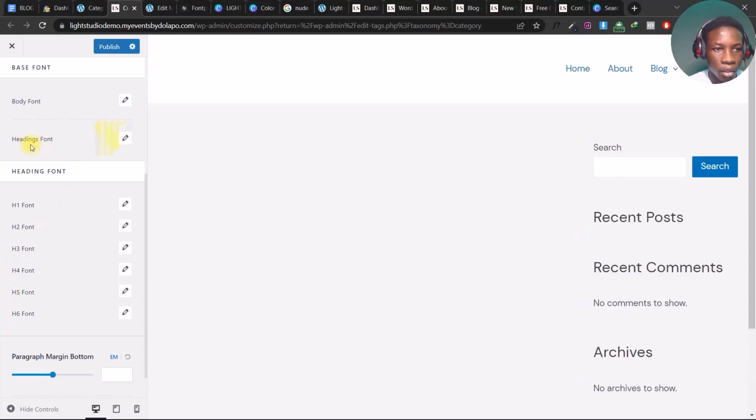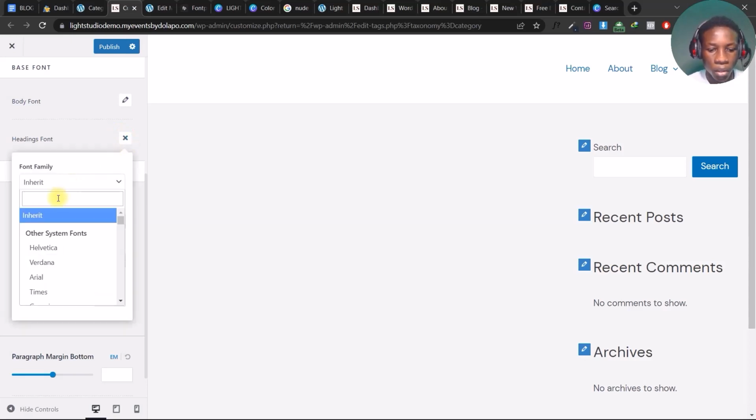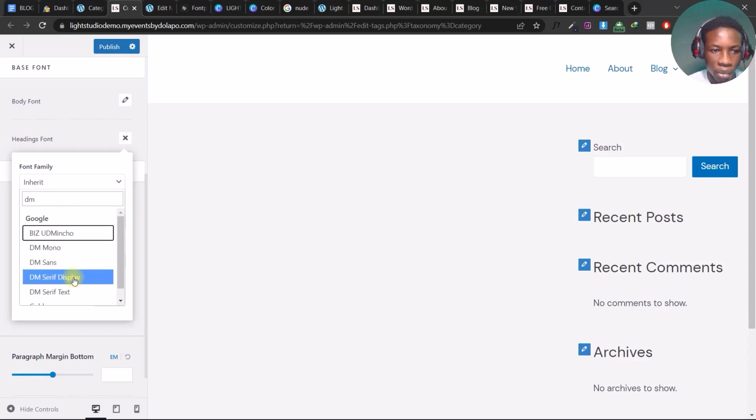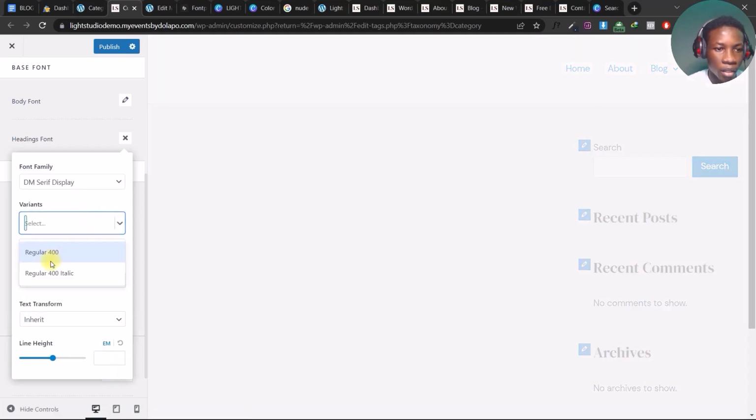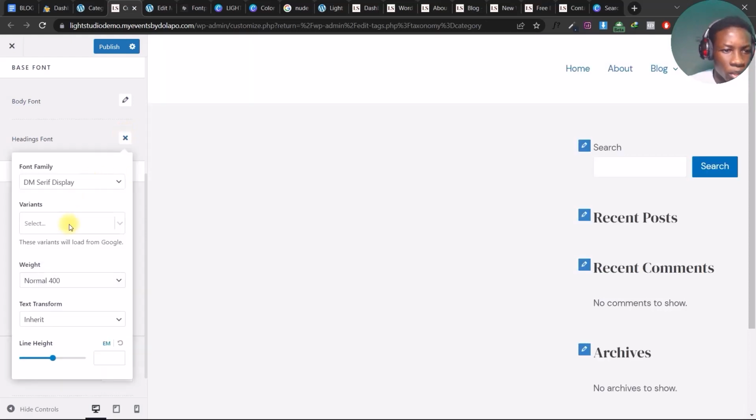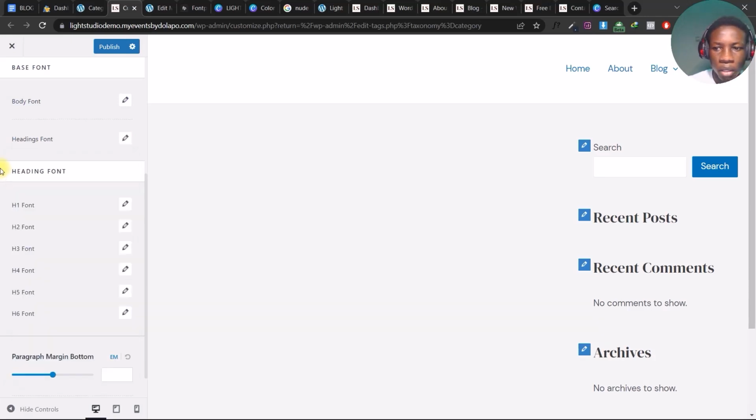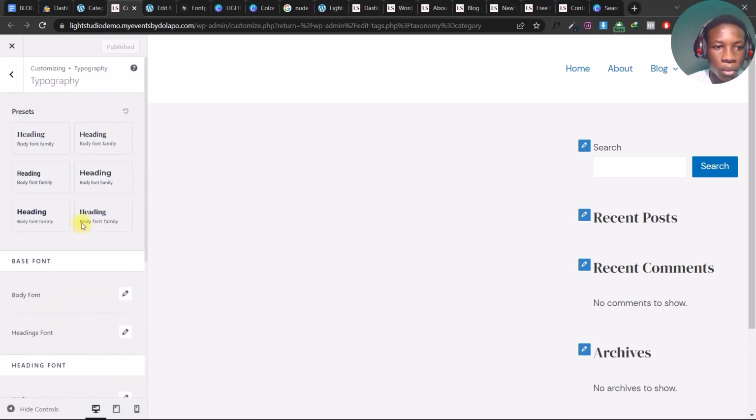Now for the heading. This heading controls the spacing, so instead of adding it one by one, we just add the heading here. Then just put DM. This is the one we want in this case. Then we want the weight to be normal. Let me do it again. Okay, once you're done with this, you just select it, then you click on publish. So we are done with the font now.